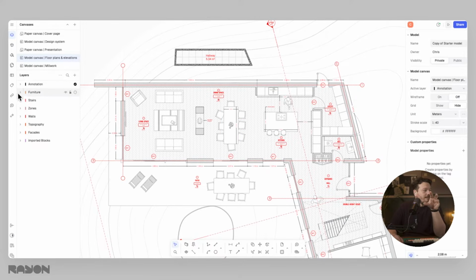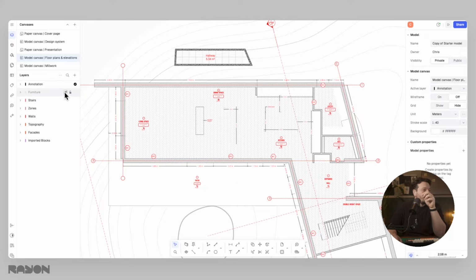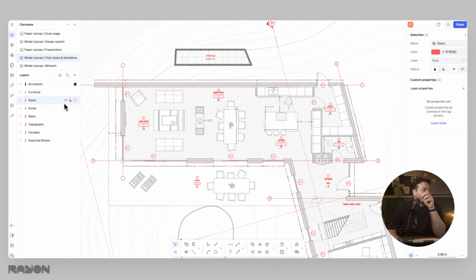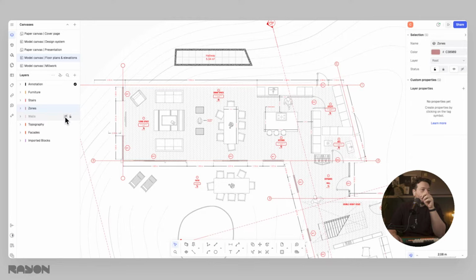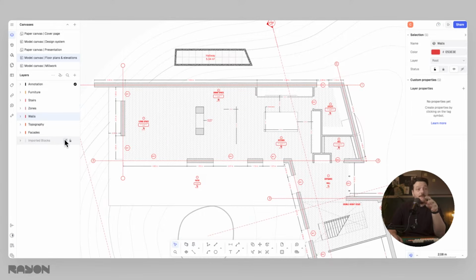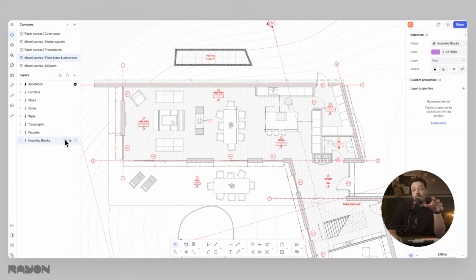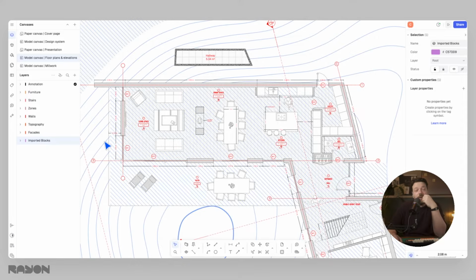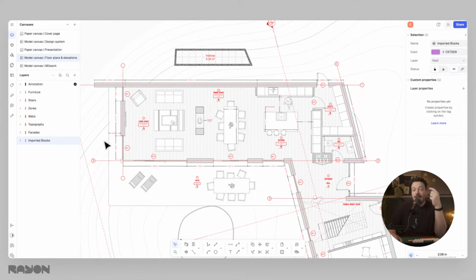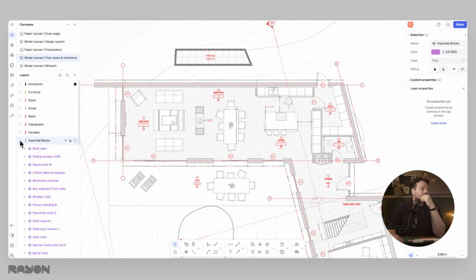We can also use layers. So here we have our layer tool. So all of our different elements sit on different layers. So our furniture, we have our zones, we have our walls, and anything that's been imported will sit on an import layer. So that's where your DWG files will sit, and they'll be embedded within those layers.